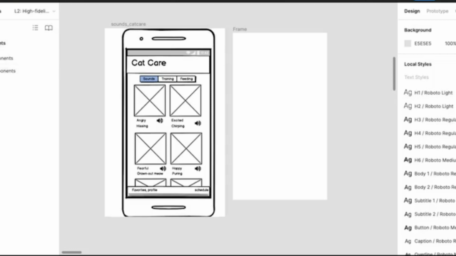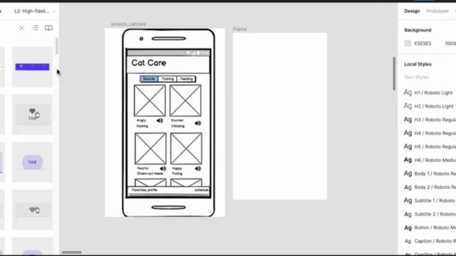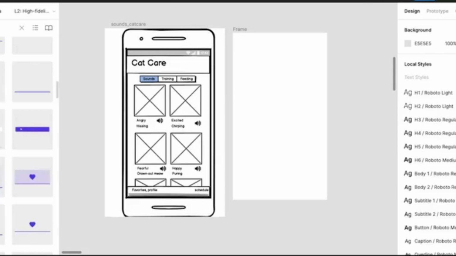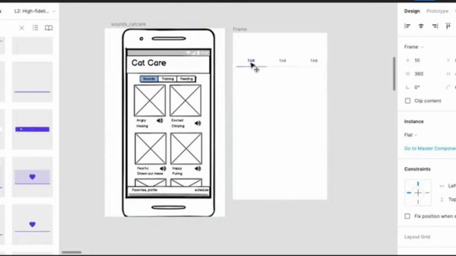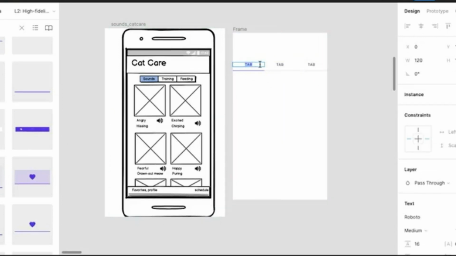First, what we'll do is we'll go to Assets and then we'll have various components that are already built in. What we'll do first is maybe look for a tab bar. Search for a tab bar here. Here we go. This one looks pretty good and we can add that here. Then we can go in and change the texts to match what's in our low-fidelity prototype.